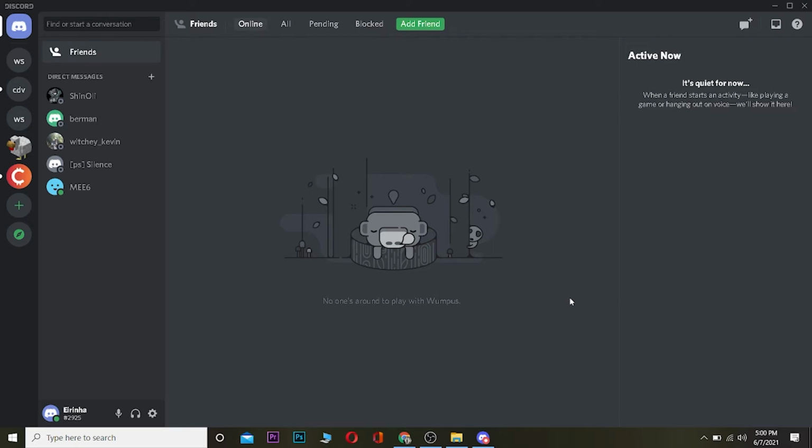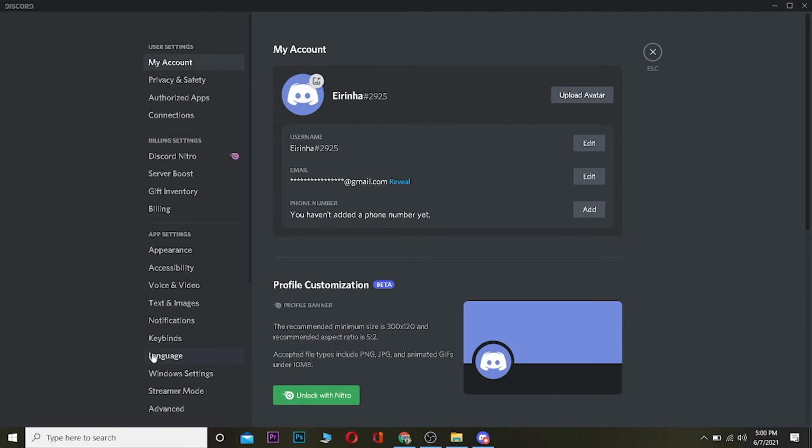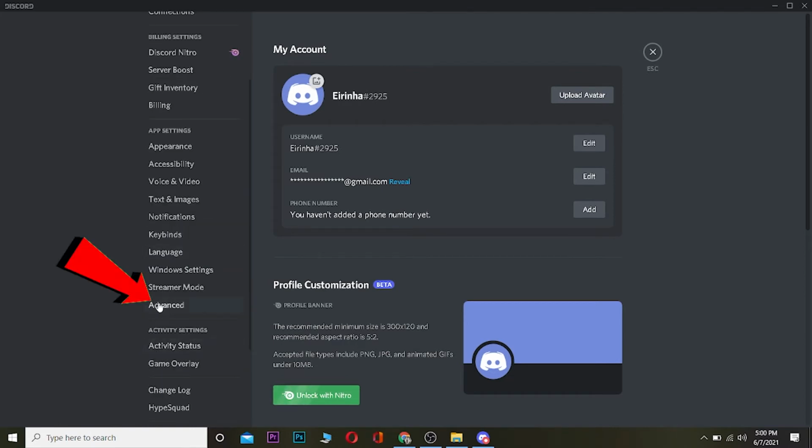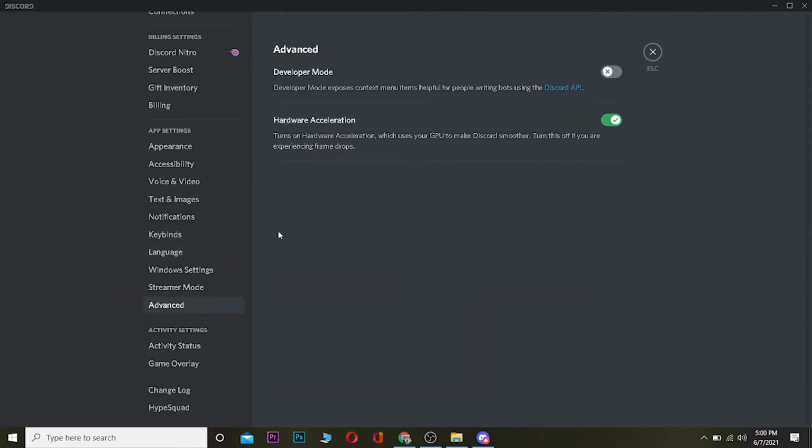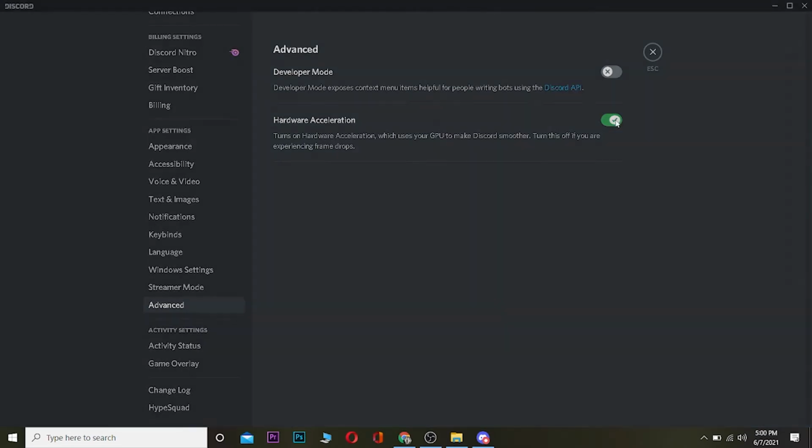So it's pretty simple. First, you want to click on where it says user settings on your Discord. Once you're in your user settings, you want to go to where it says advanced. Once you're in advanced, you want to turn this hardware acceleration over here off.